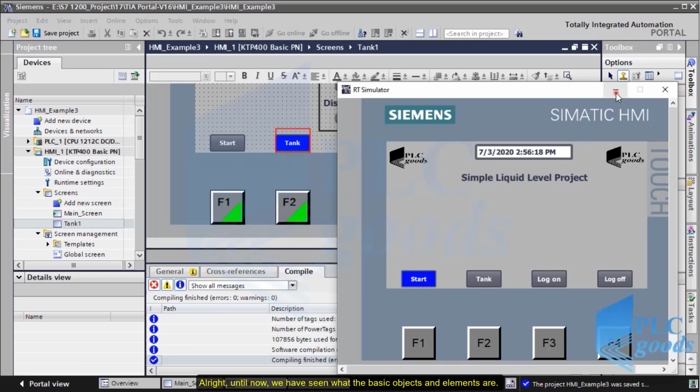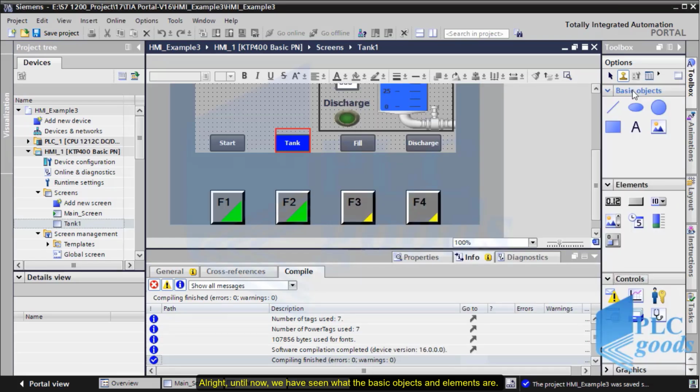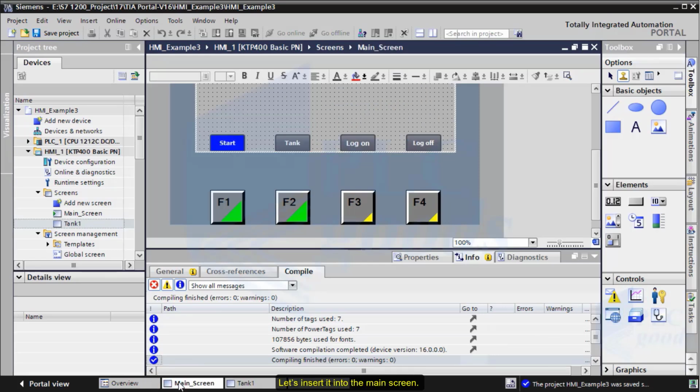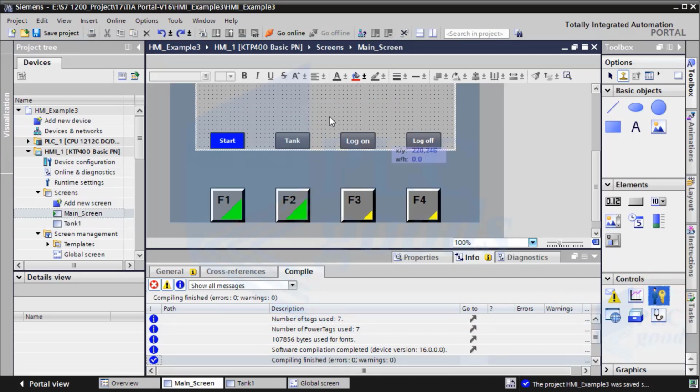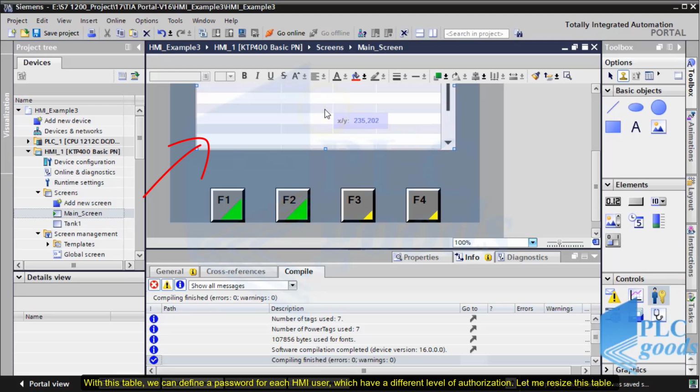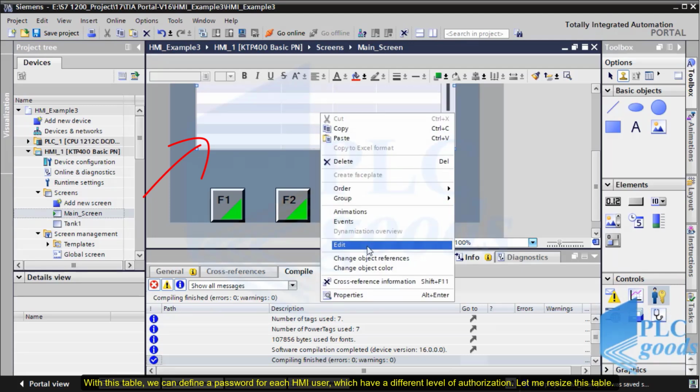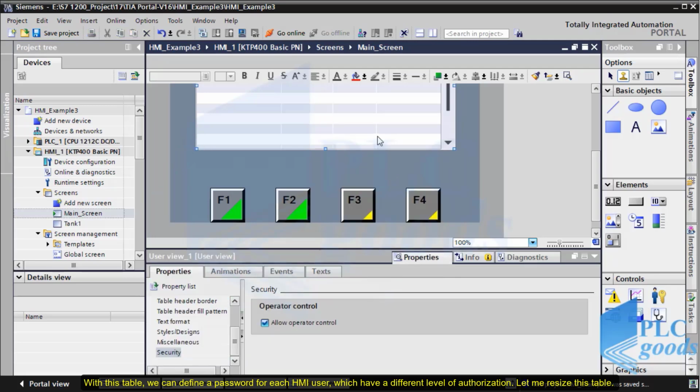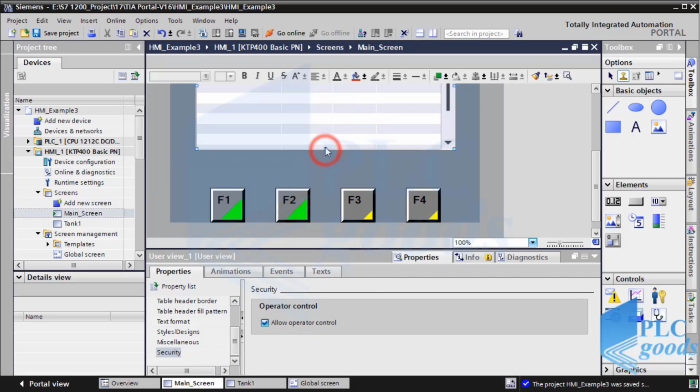Alright, until now we have seen what the basic objects and elements are. Now we are going to see what is here under the controls menu. Let's start with the user view. Let's insert it into the main screen. With this table, we can define a password for each HMI user which have a different level of authorization. Let me resize this table.